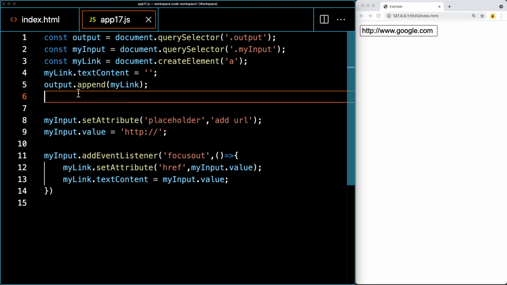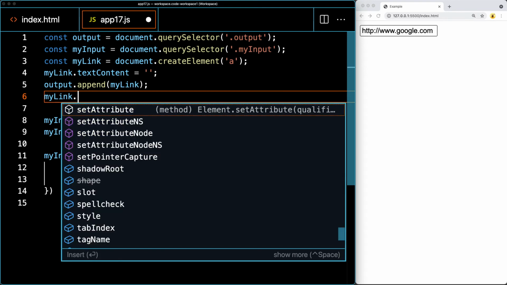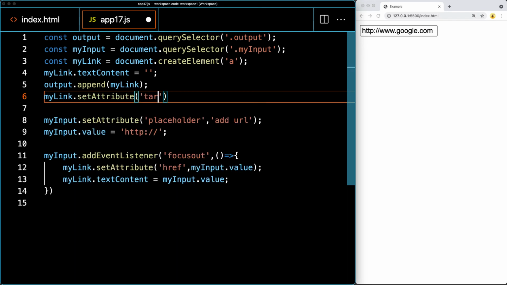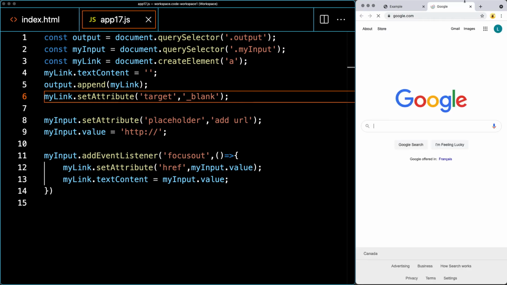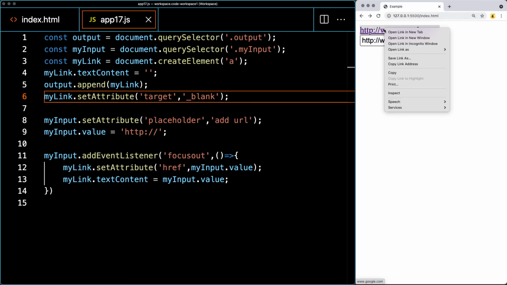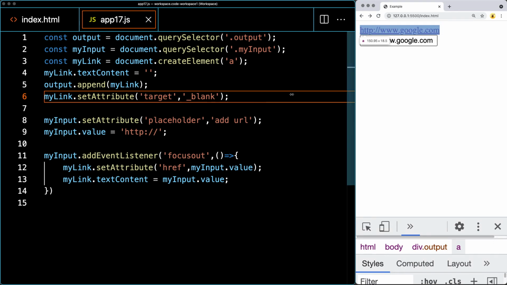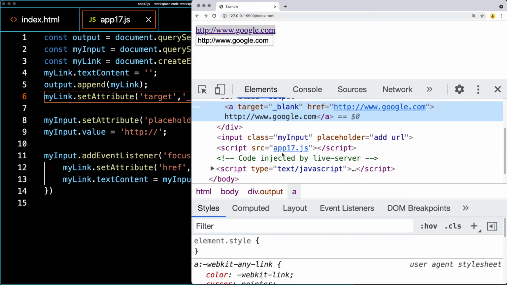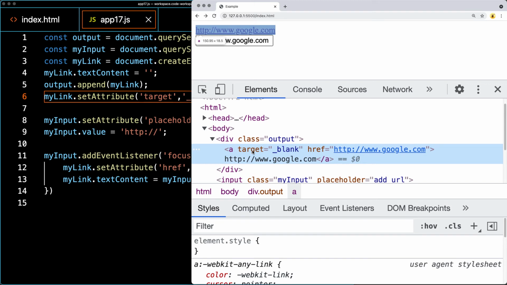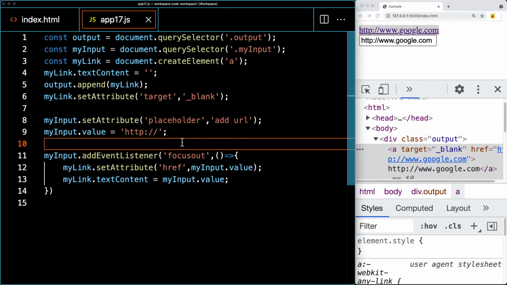Let's also update the my link, and we'll also set an attribute. So the attribute that we want to set is going to be the target. So set that to blank. And now this one doesn't have to change, so we can set it globally as the attribute for the element. And when we focus out, that creates that element with the target. If we do an inspect within the console tools, we'll see that output now has the hyperlink to that web page.